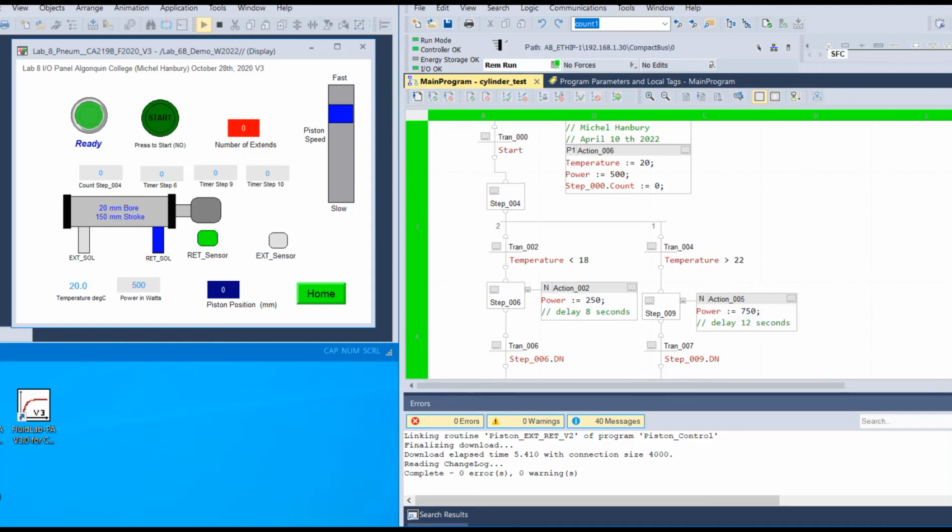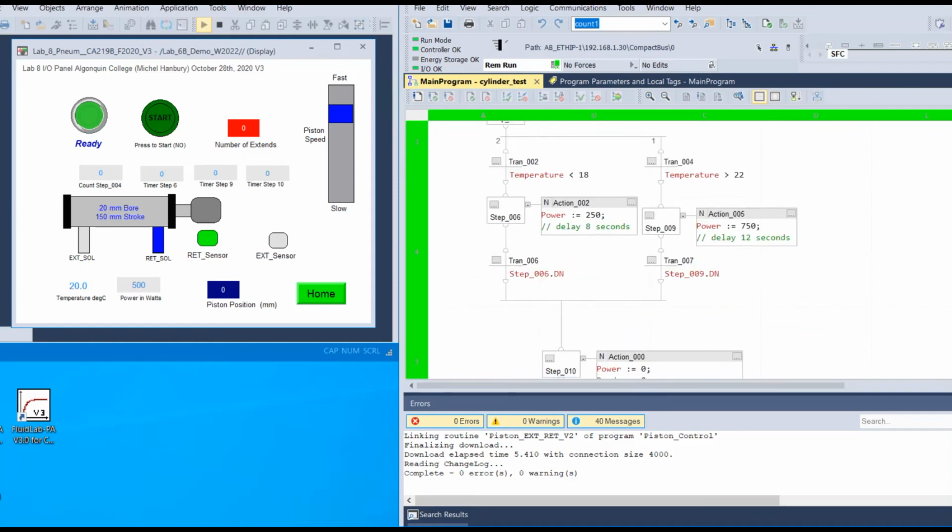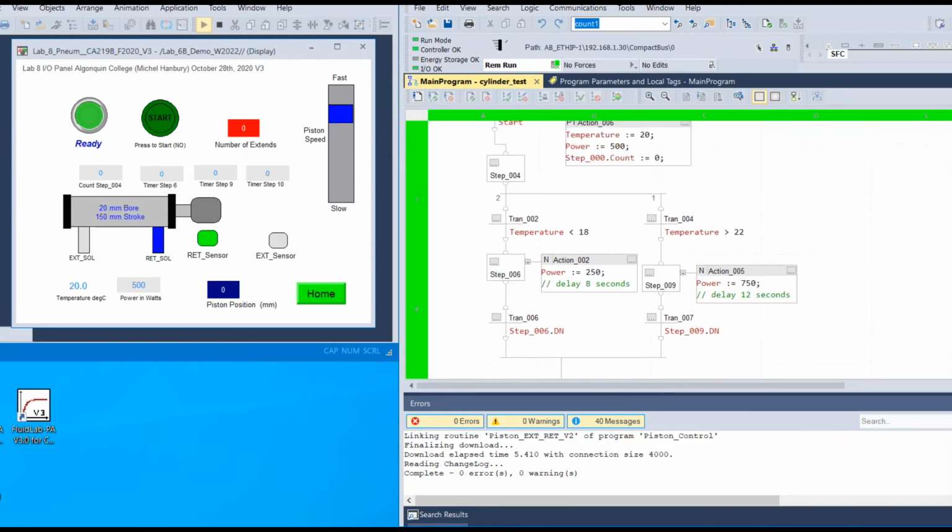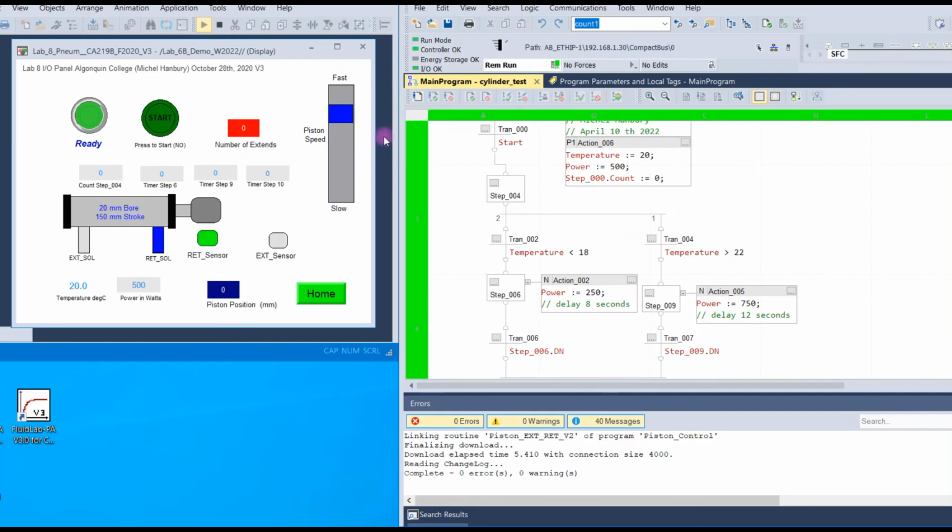So let's have a look at that happening. I'm going to move down here so you see these steps, but it's going to wait until I've pressed this start button. Okay, I've pressed the start button, and now it's at step number 4. But it's staying at step number 4. There is no action there, but it's waiting there because it's not passing the test that the temperature is less than 18, because it's 20, and it's not greater than 22.